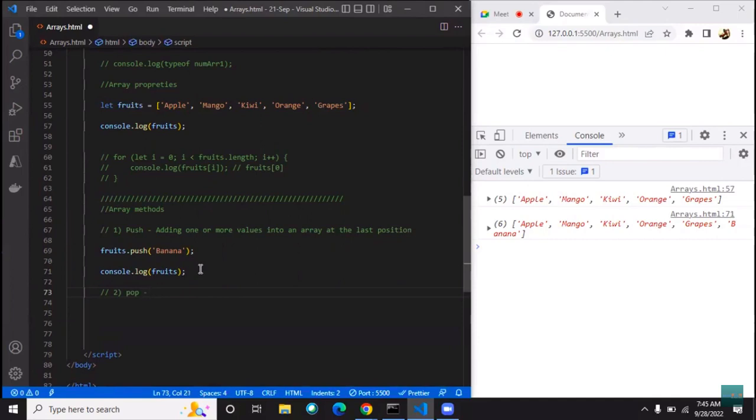So it deletes an item from an array at the last position. Pop. Okay, so like fruits dot pop.